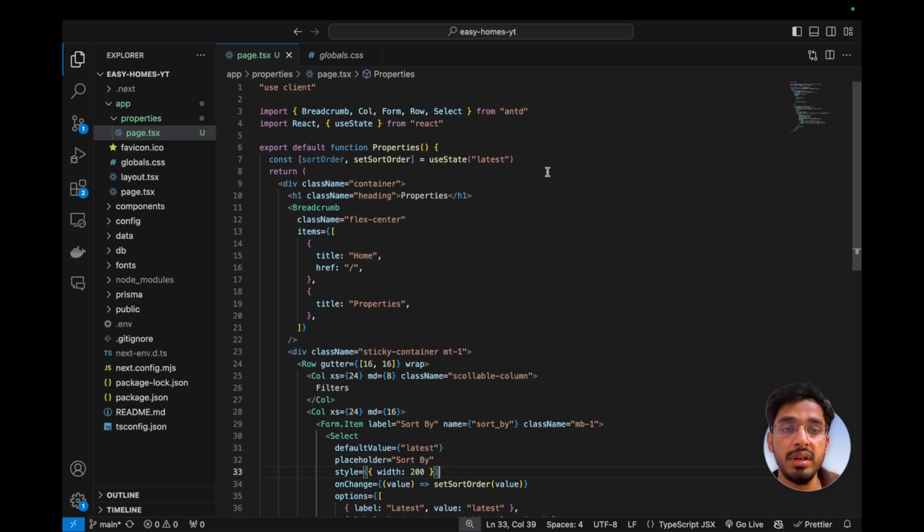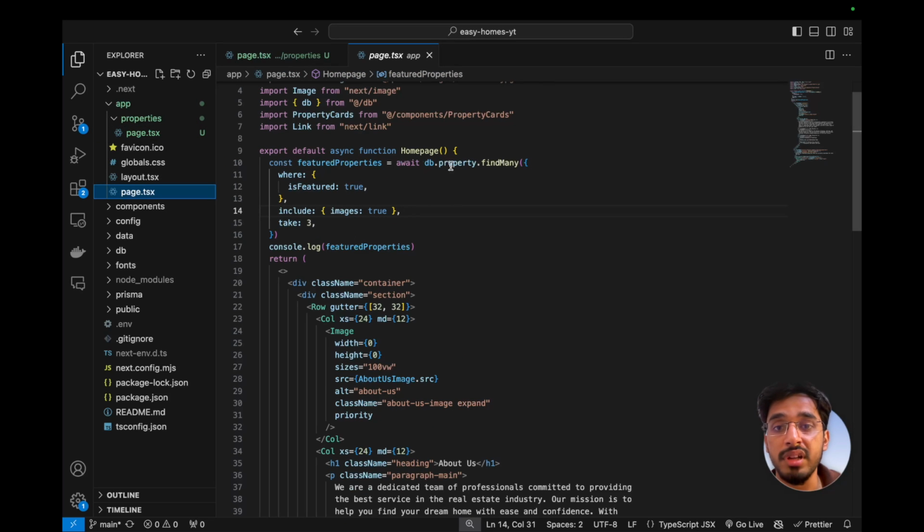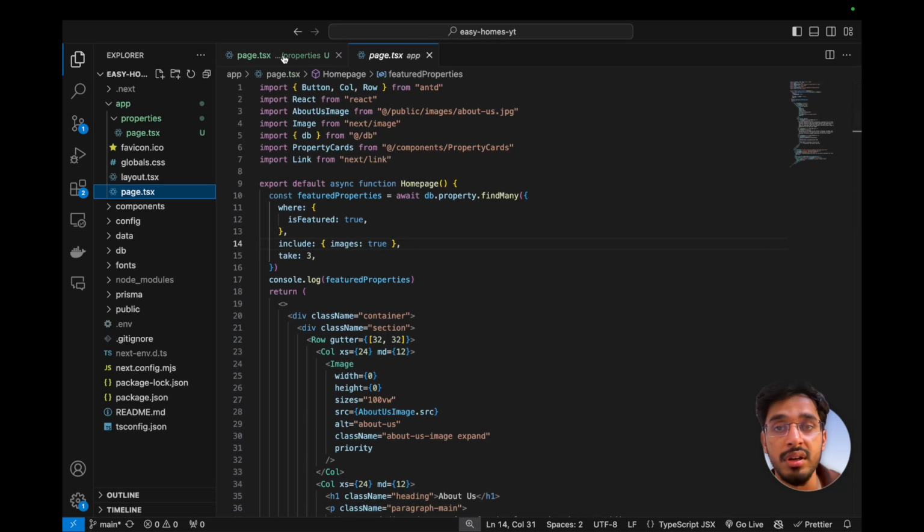So what we are going to do now is create a server action. Server action is a new feature introduced in Next.js 14, so that we can talk to the database directly, even though we are in a client component, and fetch all the data that we want by passing some options. For the home page, getting all the featured properties was possible since that is already a server component.